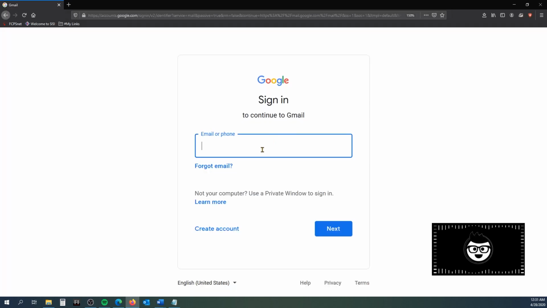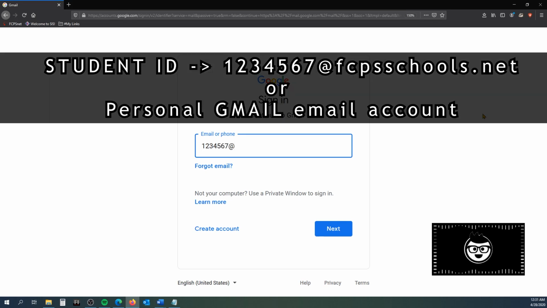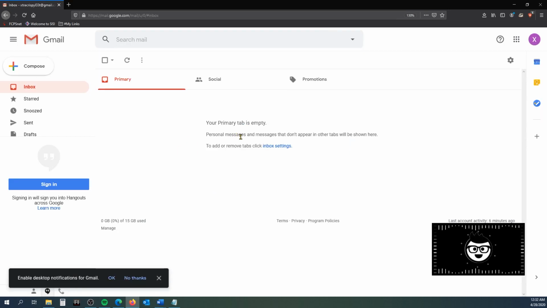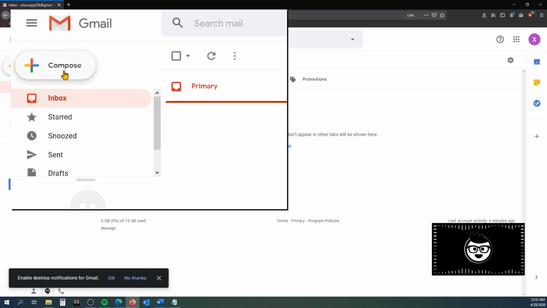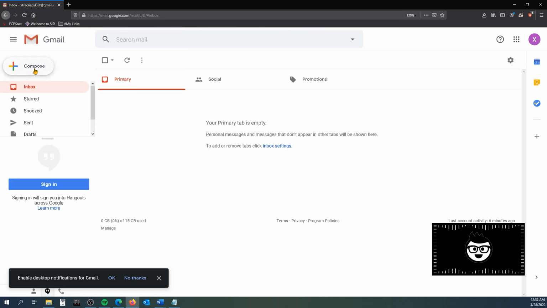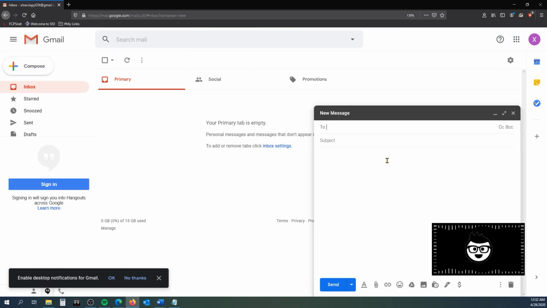Once you land on the Gmail site, enter in your email. FCPS students have access to a school account, which is your student ID at fcpsschools.net. And for many others, you're going to be using your personal email address. Once you're in the program, you'll notice at the very top left the word compose. This is how you are going to start an email that you wish to send to your teacher or professional adult. So go ahead and click compose, and you'll see this window pop up.